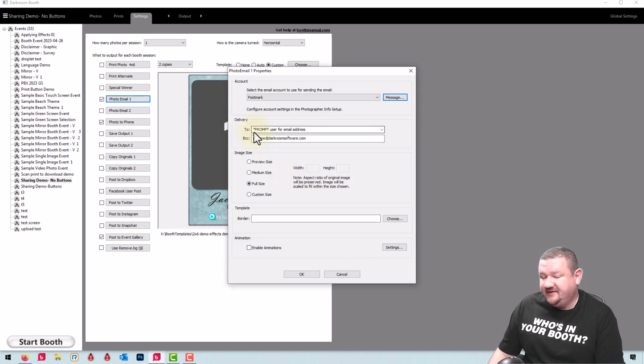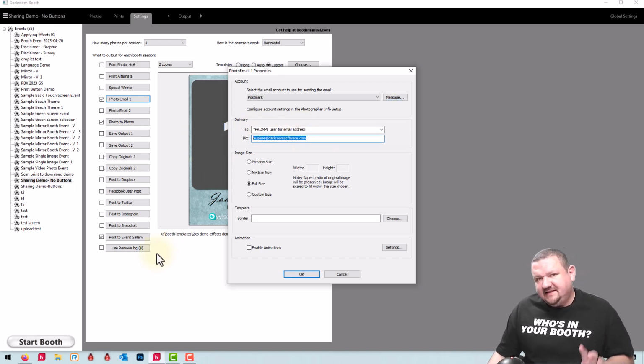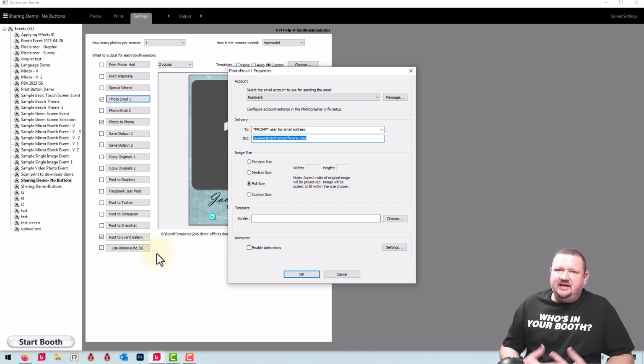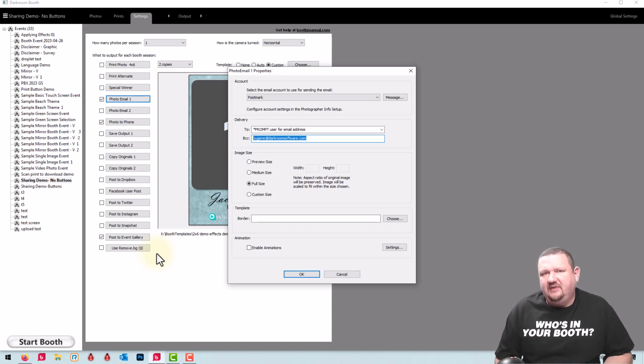Here I have it set to prompt for the email address, which is the default setting. And then I also have a BCC set for my email address, so I'm receiving an email. And where this is helpful is, let's say somebody types in their email address wrong, they click done, it ends the session, and they realize that they've made a typo. You've received the same email, and you can forward it from your phone if that happens. So that's not a bad idea, and it's also a good way to make sure everything's running properly.